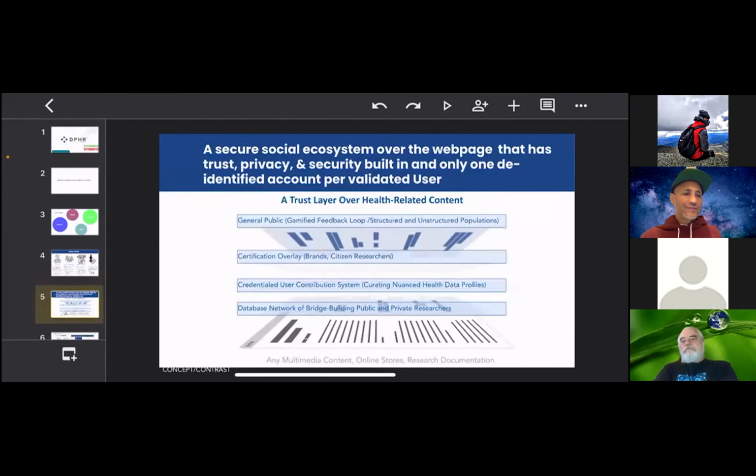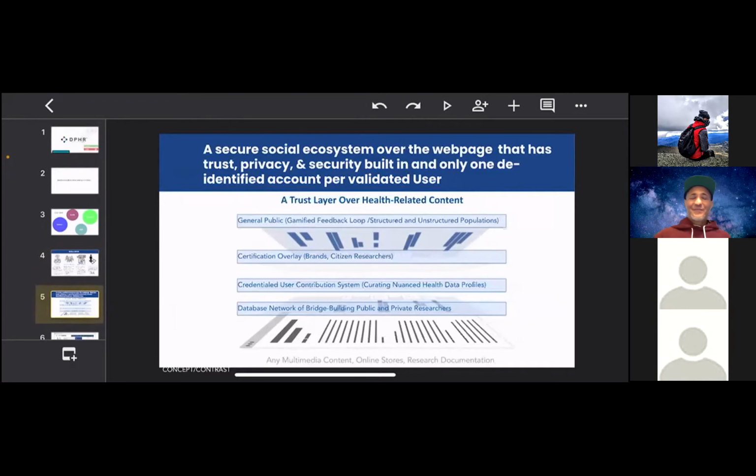Looking at the Overweb platform, on the bottom level, you have a base network of public and private researchers that are building bridges. They're building these bridges based off of connecting the academic research and the published articles with this database. The next level up is the Credentialed user contribution system, which is curated by.